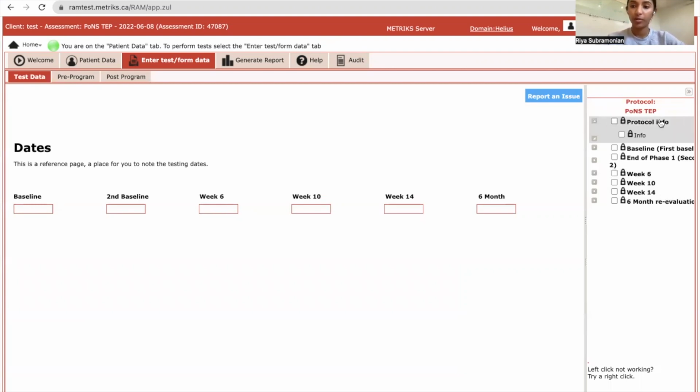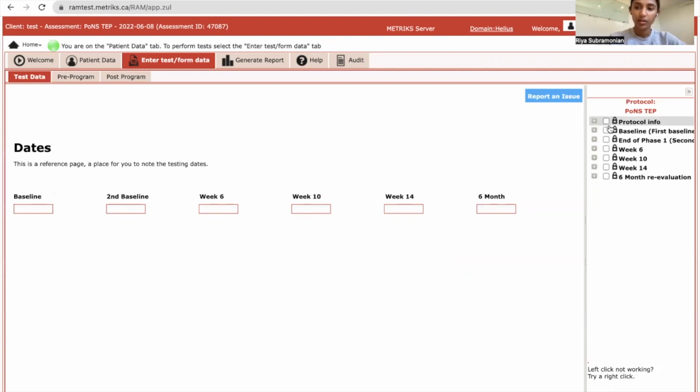In protocol info, which is this one, the subheader in this case is info. This test allows you to input testing dates for baseline, second baseline, week 6, week 10, week 14, and the 6-month reevaluation. If we close this up, we will now be talking about the rest of these group headers. So the group headers baseline, end of phase 1, week 6, week 10, week 14, 6-month reevaluation.